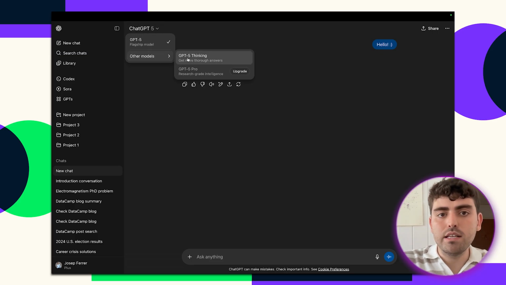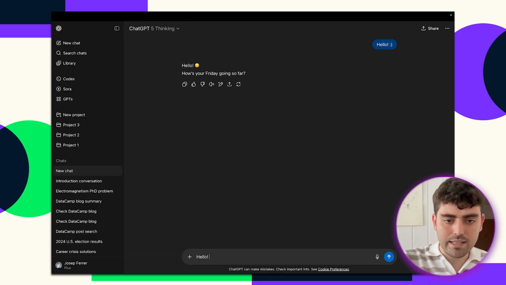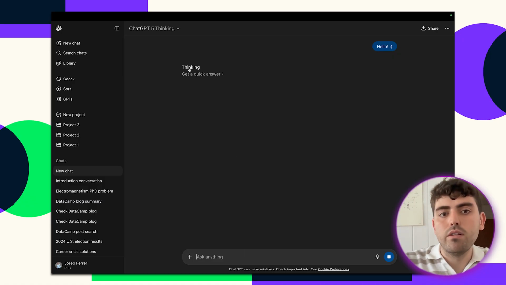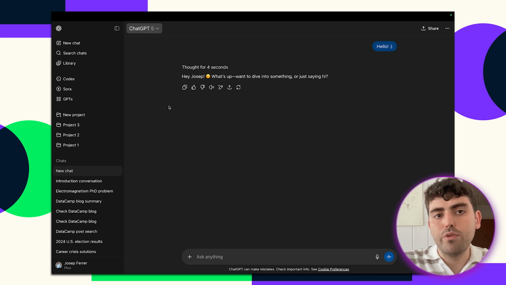But if I'm forcing the model to think, I'm just selecting ChatGPT 5 thinking, and in this case, I will send exactly the same prompt, and I will see that now I'm forcing the model to think. That's the main difference between these two. But you will see that depending on the prompts using GPT-5, some of them will require more time to be answered than others. Some new features that have been added are basically the customization.